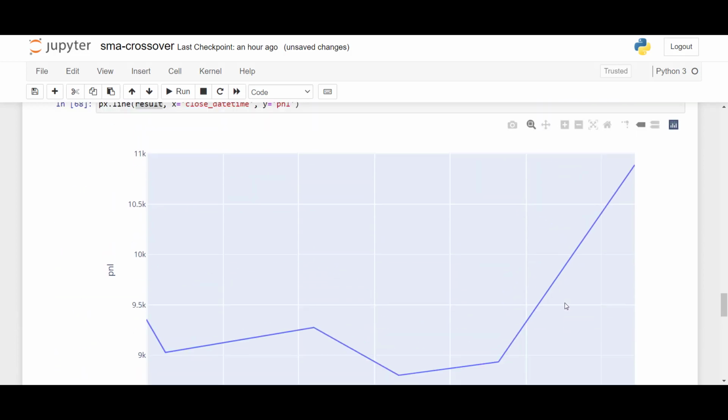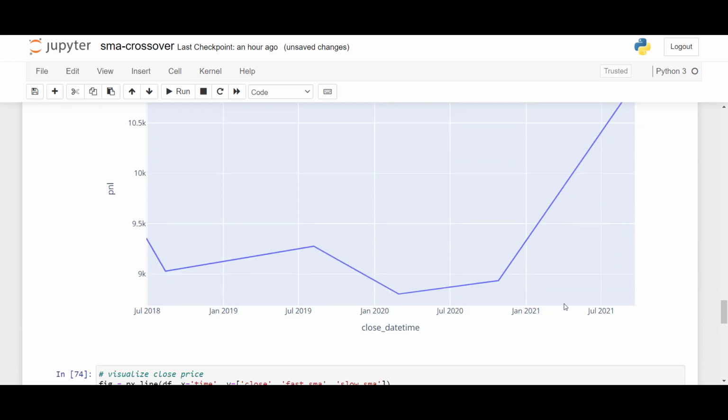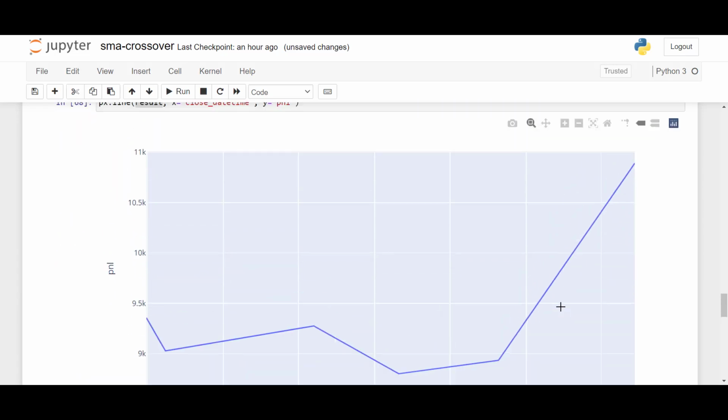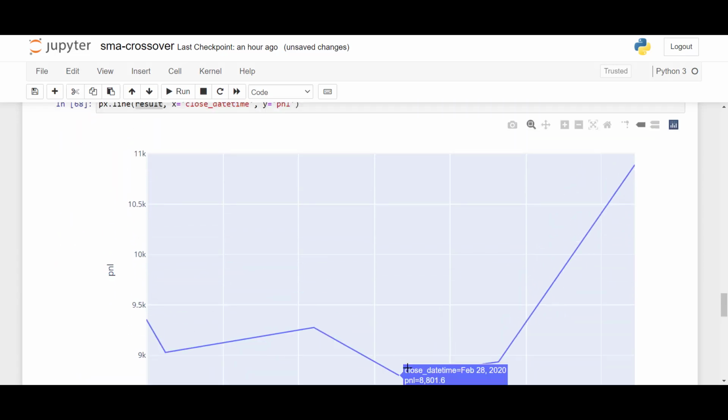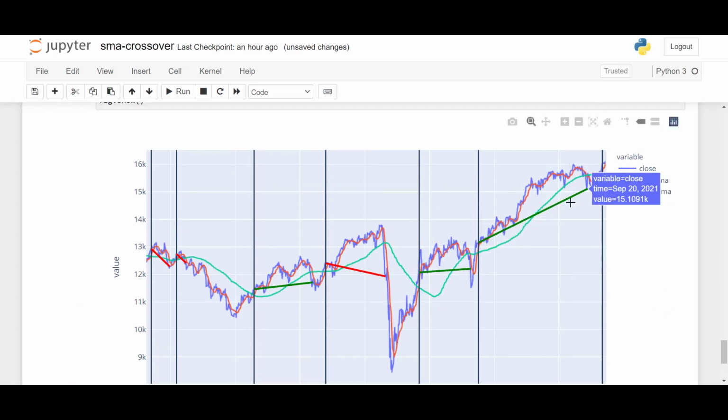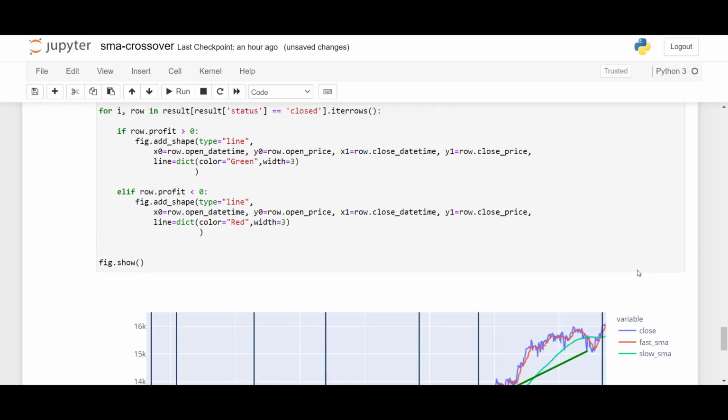All right, so this is how you code a simple moving average crossover strategy and then backtest it. We see that most of your trades are going to be either losers or small profits, but eventually big trends do come, and when the big trends come, you will make a lot of money during this time.